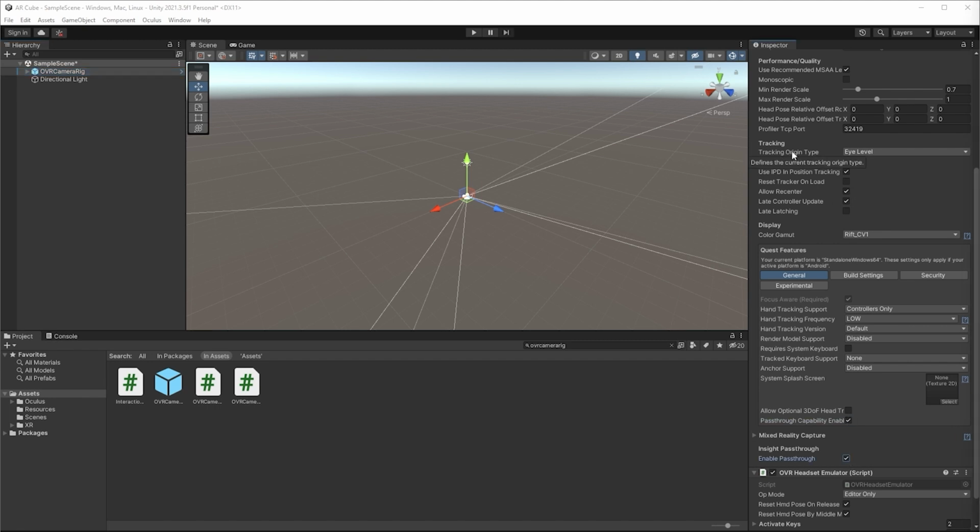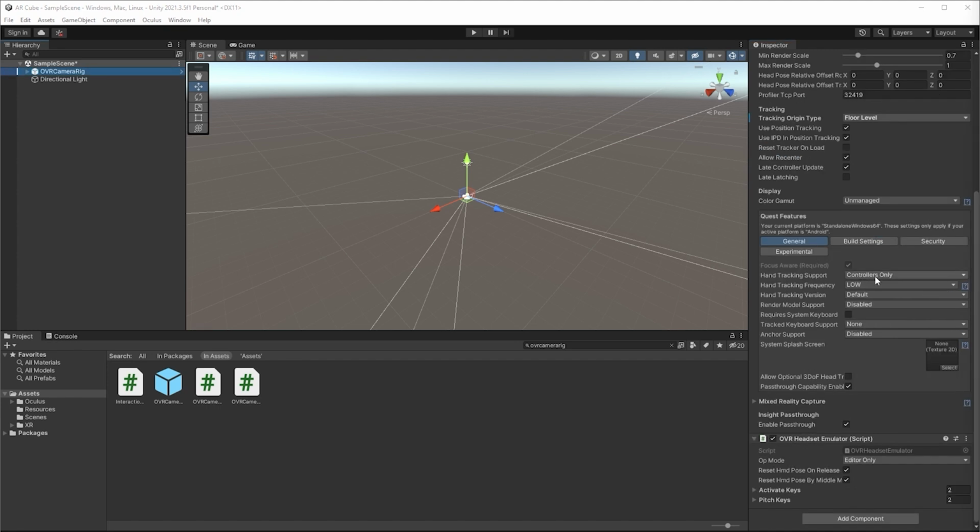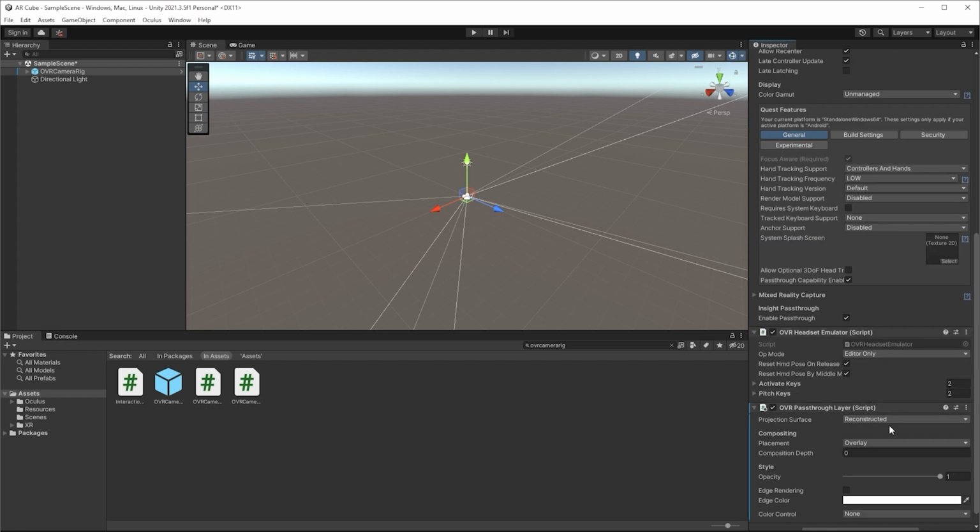Then we want to go to Tracking and say Tracking Origin Type Floor Level. And Color Gamut, instead of Rift CV1, should be Unmanaged. For hand tracking support, instead of controllers only, we want controllers and hands. And we're almost done setting up Pass-Through, but there's one more thing we need to do. We need to add a component, OVR Pass-Through Layer. And for the pass-through layer placement, we want underlay.